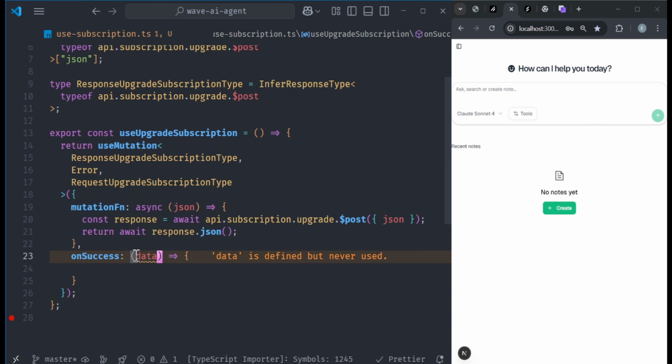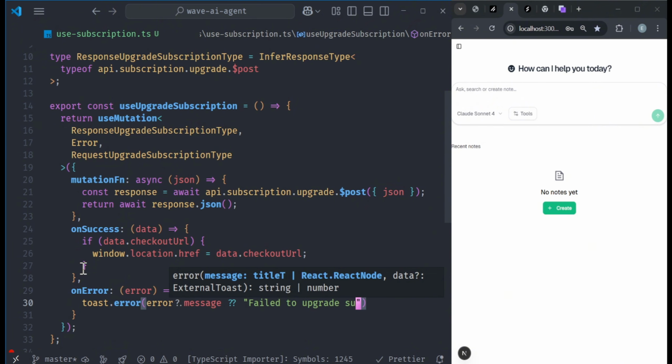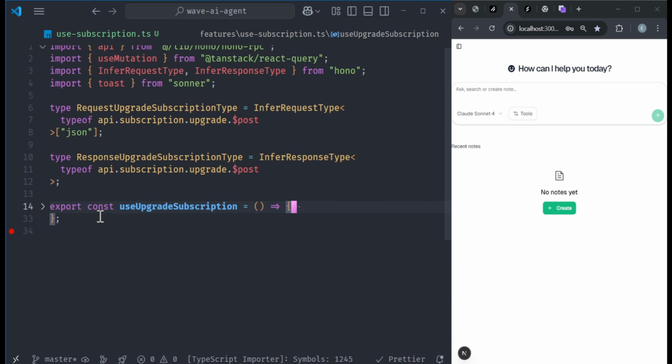And then let's say on error, and let's just toast this. Import toast from Sonner, toast.error, error.message, failed to upgrade subscription. So with this we are done.